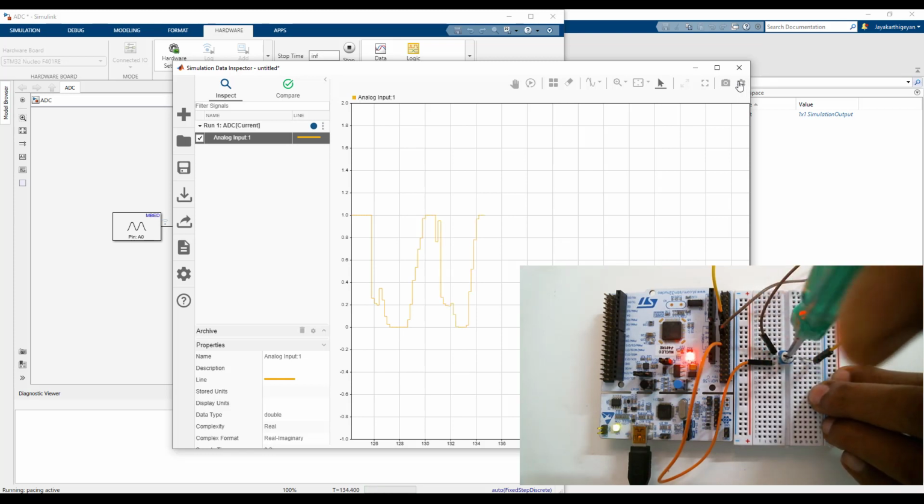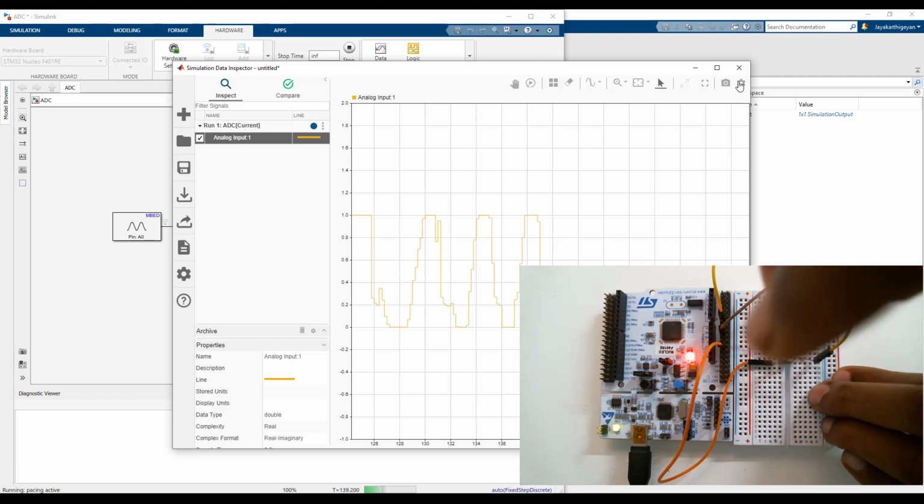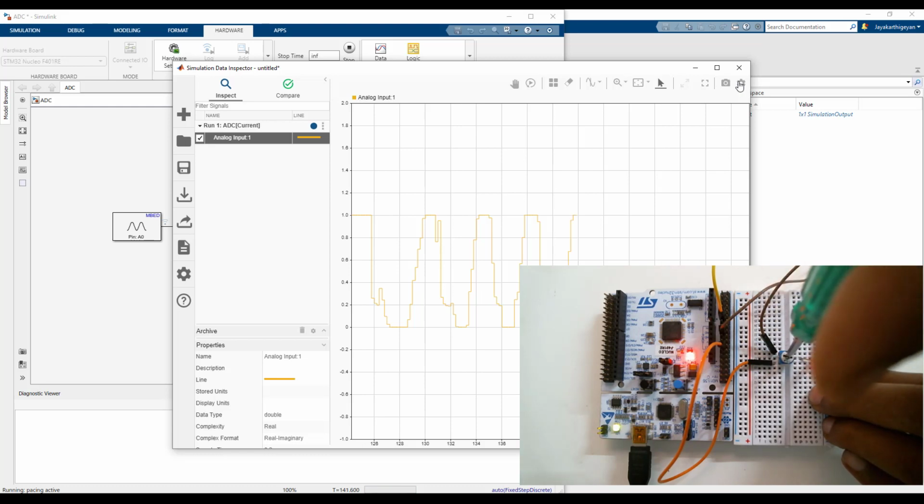In part 2, we'll continue working with the same model to adjust the brightness of an LED using the potentiometer and also to vary the speed of the DC motor using the PWM signal.